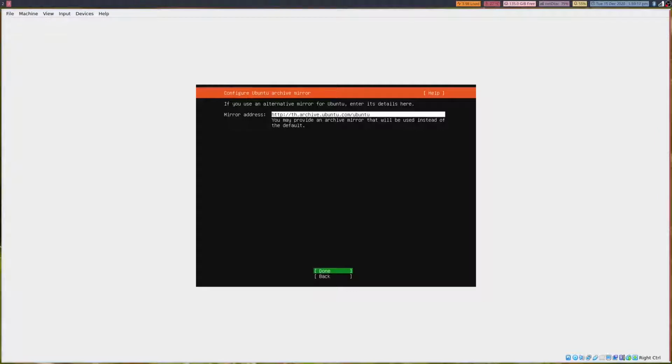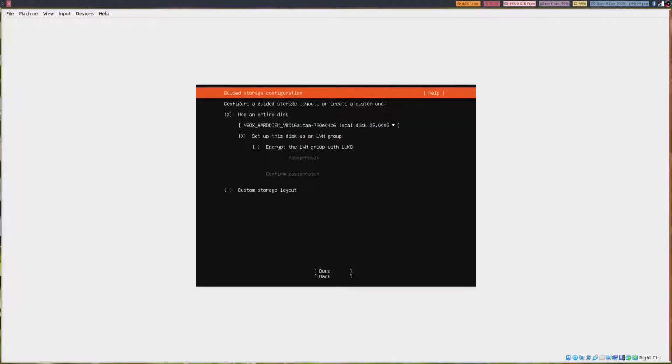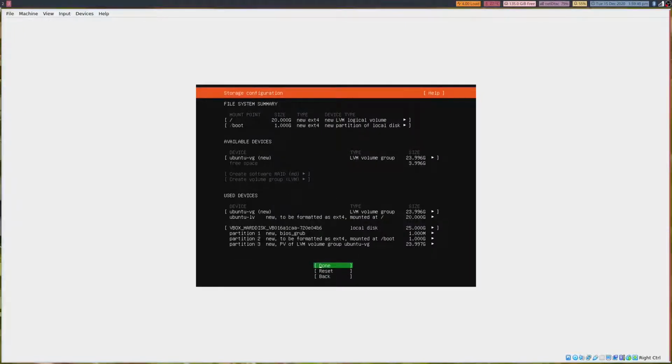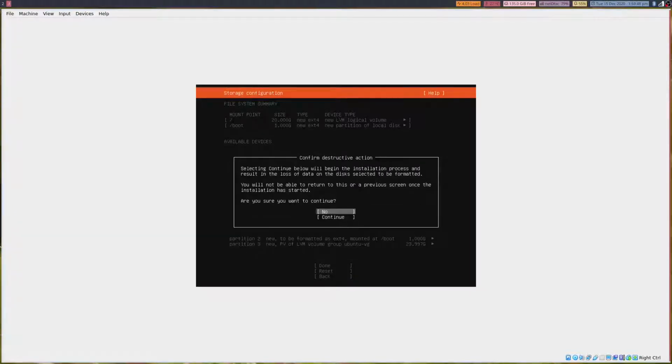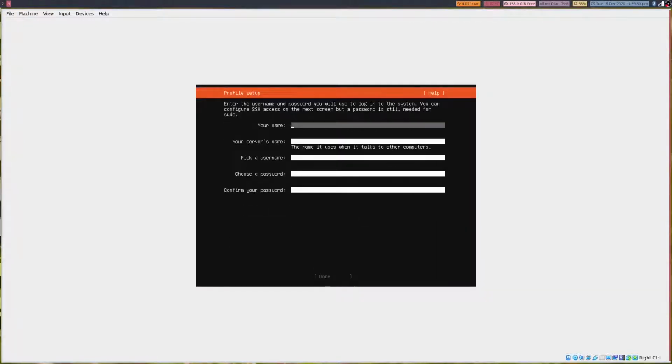As you guys know, I am Thai, so I'm currently living in Thailand, so th.archive.ubuntu.com is okay for me. Now let's hit done, and I'm going to hit tab a few times to highlight done here, and then I'll hit enter. Everything in here, my file system summary, everything here is fine. I'll hit enter and I'll press the arrow key down to continue and then I hit enter.